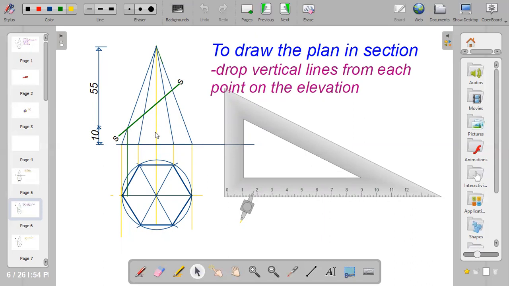The middle line is the center line. It is not a line on the section. It is not a point. So these are the sections 1, 2, 3, and 4.